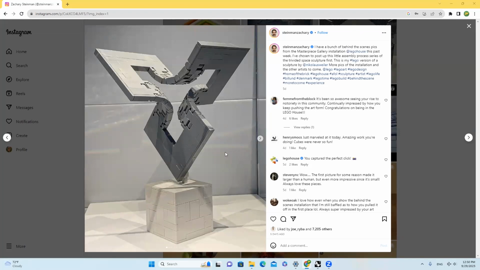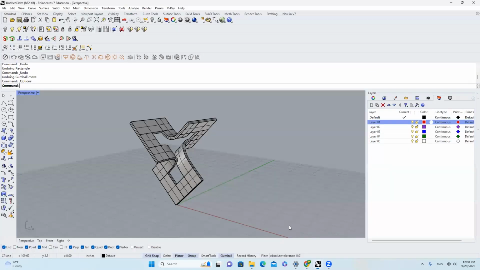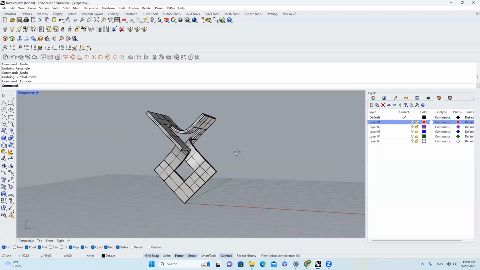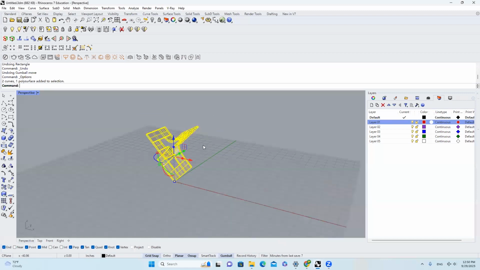Today we are going to talk about how to model this Lego sculpture inside of Rhino. So first I'm going to go to this model. This is what the final result looks like. I will select it and delete it.